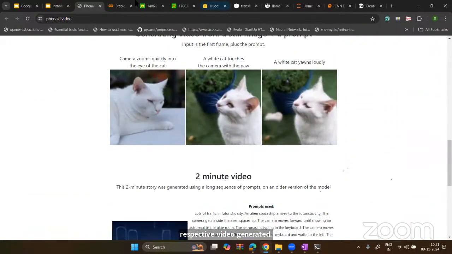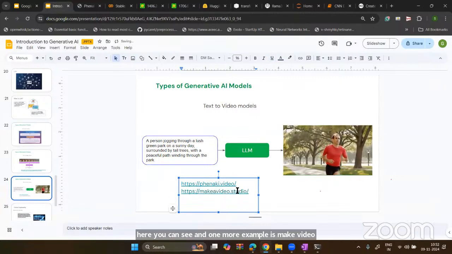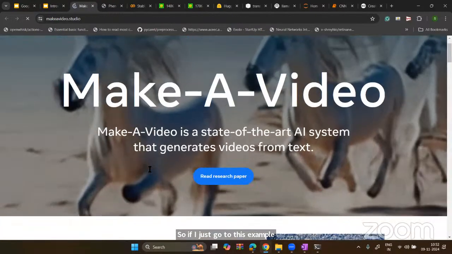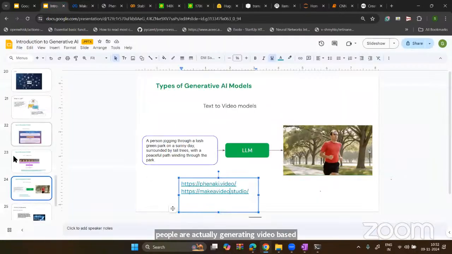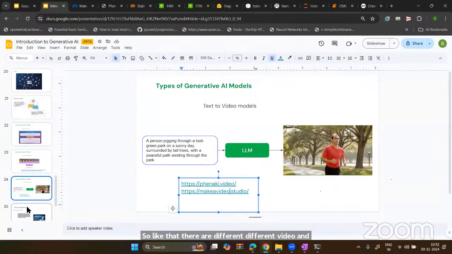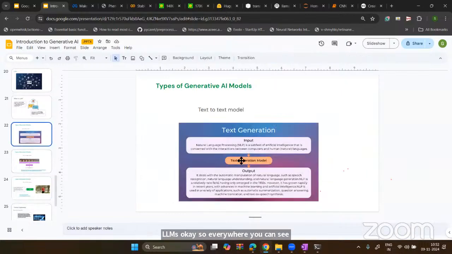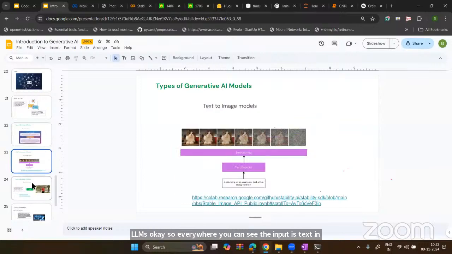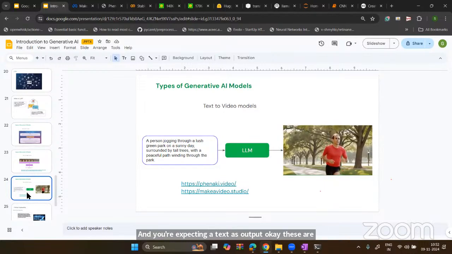Lots of examples here, and one more example is Make-A-Video Studio. If I go to this example, similarly you can see a lot of examples where people are generating video based on text. So there are different video models, and obviously text to audio and text to music generation LLMs are there too. Okay, so everywhere you can see the input is text or image, and you are expecting some output. These are different types of models. Actually, they are not limited to these. There are a lot of other models, but these are some that are available.